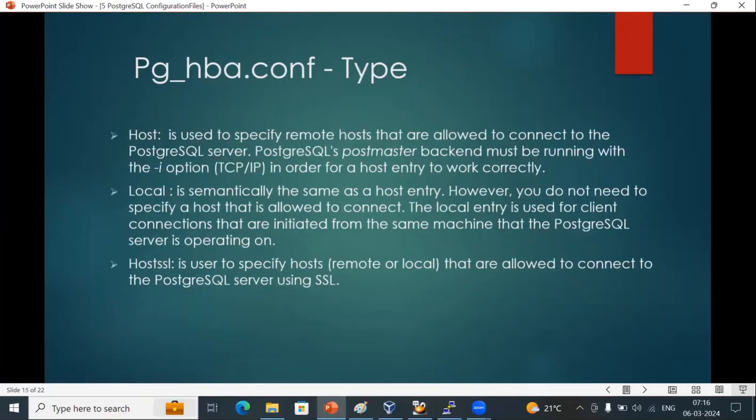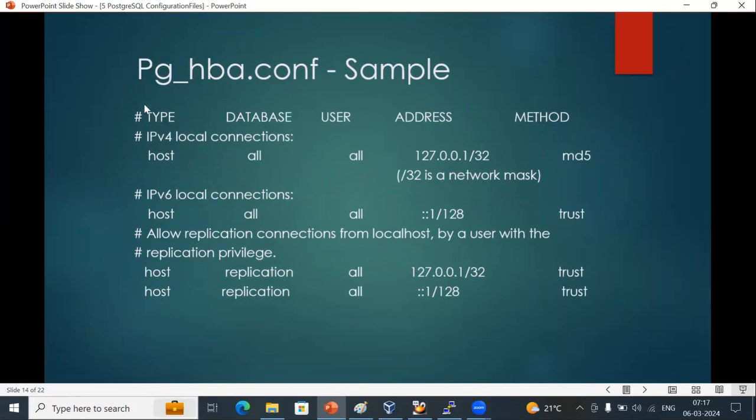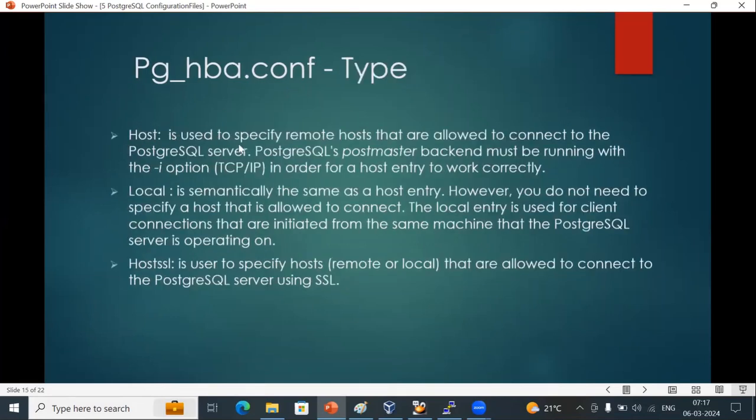We'll see each and every column. Here we are discussing the type column. The type may be a local connection or a remote connection. Host means you are allowing remote connections. Local means this is only for the Linux local session. From remote, you cannot log in. This is for local.